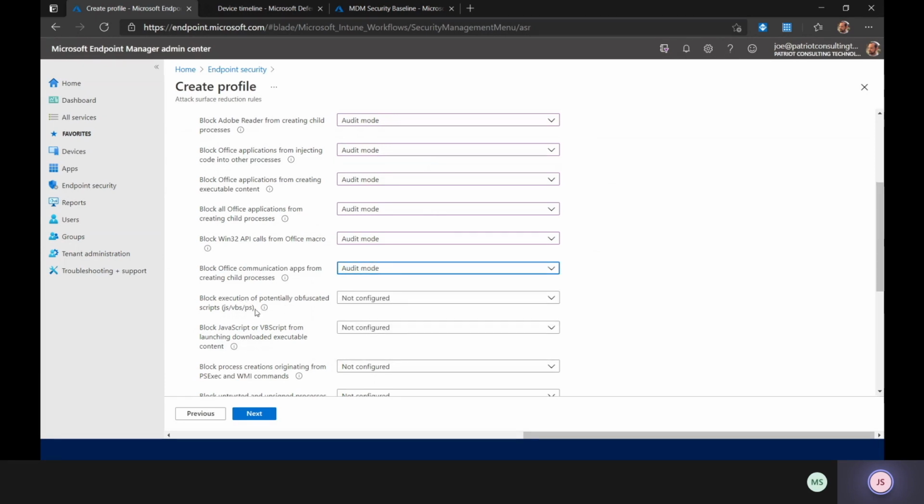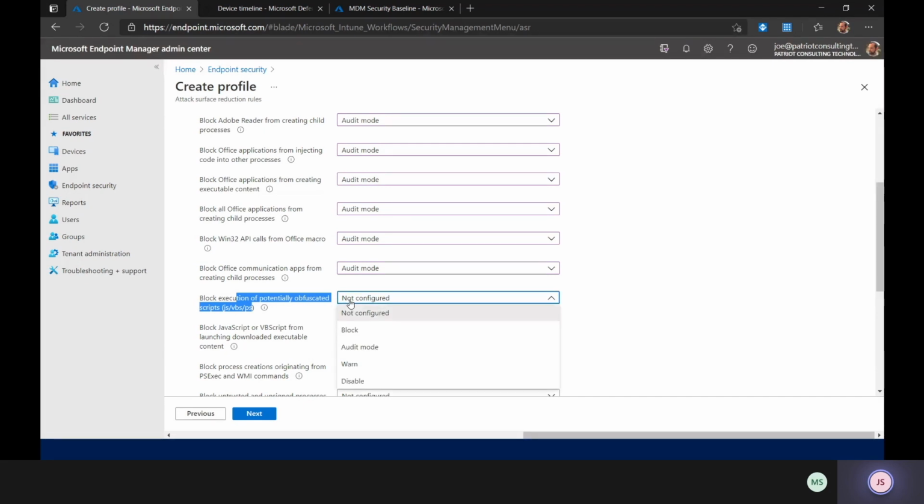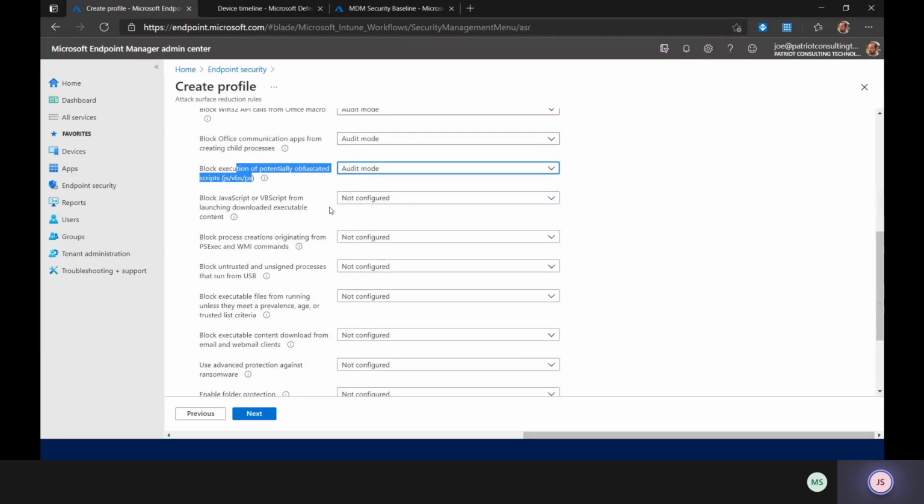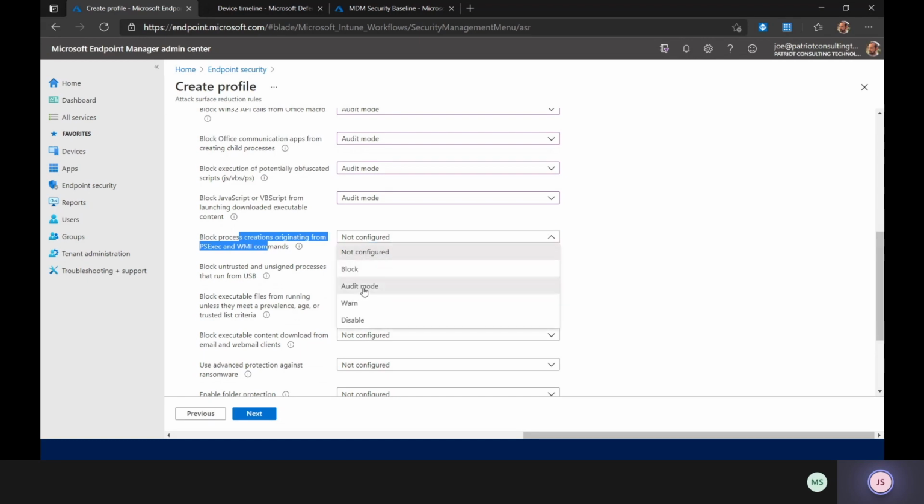Blocking execution of obfuscated scripts. So this is where the attacker's trying to really hide keywords like execute and those sorts of things. So they'll use a variety of different techniques to do that. We also have the AMSI technology built in to Windows that can also detect those by recompiling them and then scanning them. JavaScript and VBScript. Blocking process creations originating from PSExec and WMI.